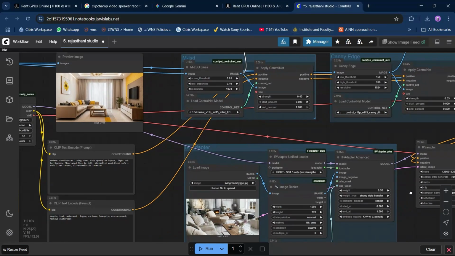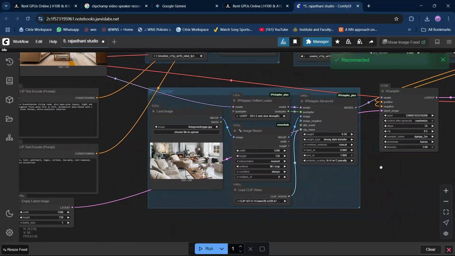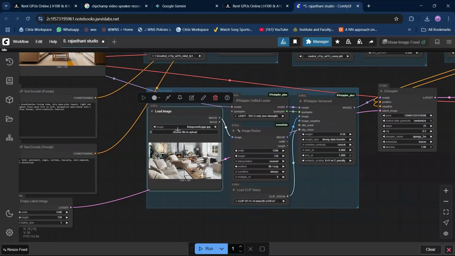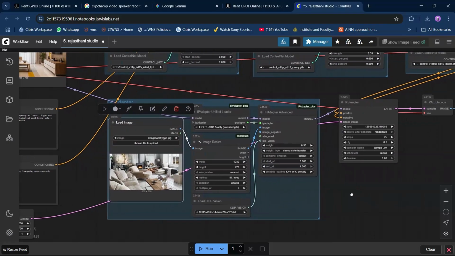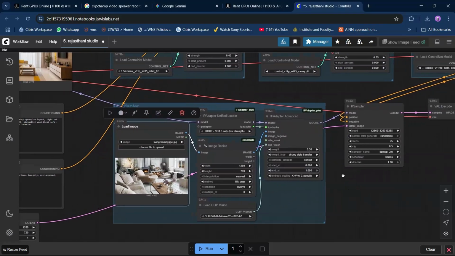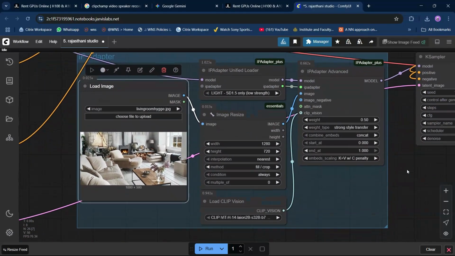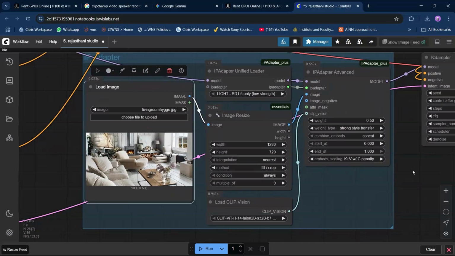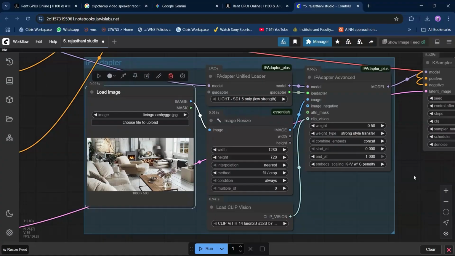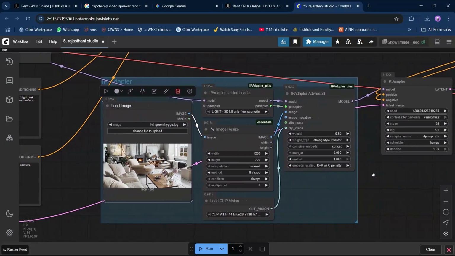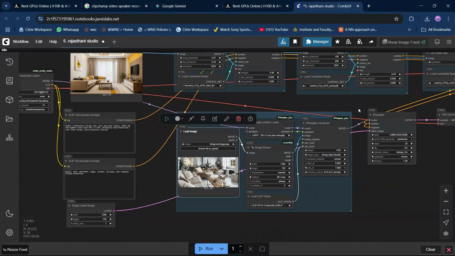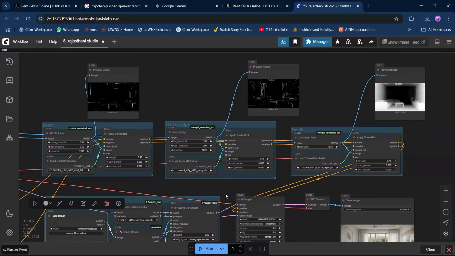Over here, I have an IP Adapter Plus setup. IP Adapter is fantastic for transferring the style or even some compositional elements from a reference image to the generated output. I load another image here, in this case, a different living room with a specific aesthetic. The IP Adapter then helps infuse that style into the image being generated based on my prompts and the control net.